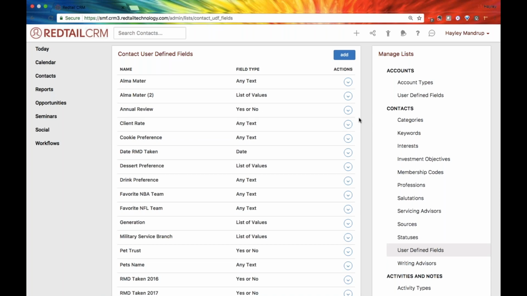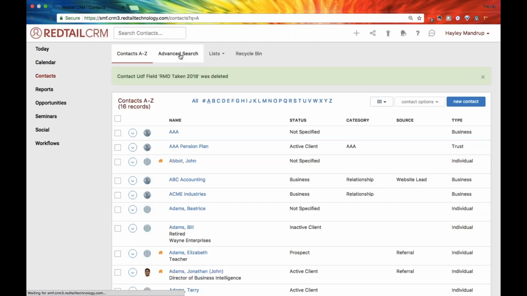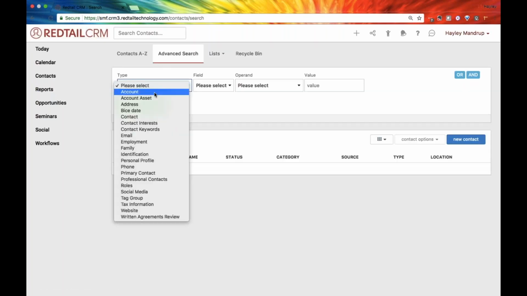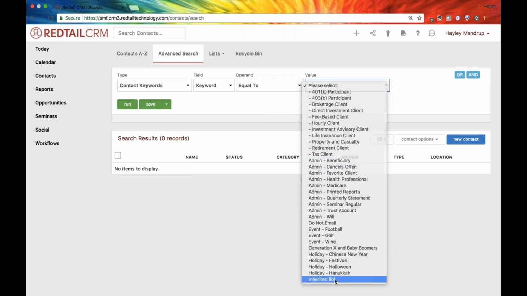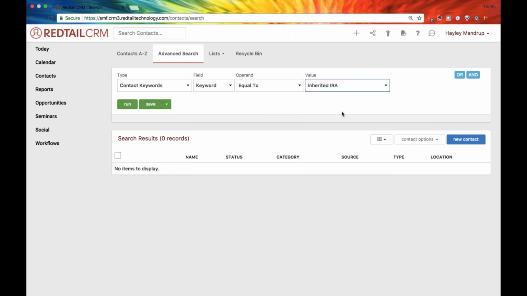Now, since we have a keyword for inherited IRA within Redtail, we're going to use that search by going to Contacts, Advanced Search. Type is keyword, field is keyword, operand is equal to, and the value is inherited IRA. Now, this keyword would be something that you would either individually or in bulk add to the contacts that have an inherited IRA account, or you could search for them based on their age using either the report if you don't have the accounts in the system for contacts, or the account report if you have the accounts in the system.